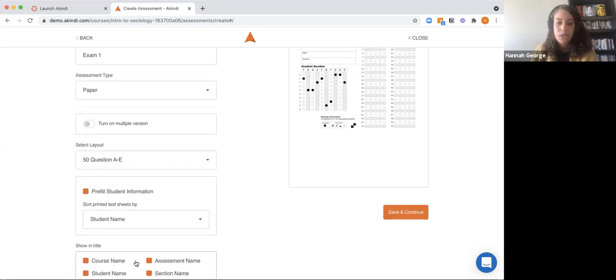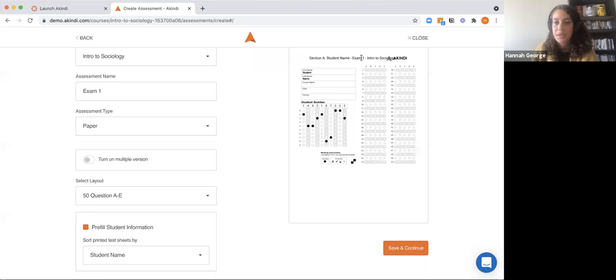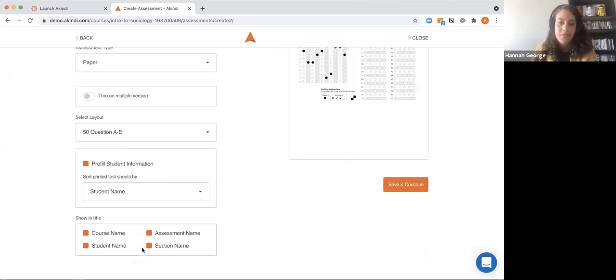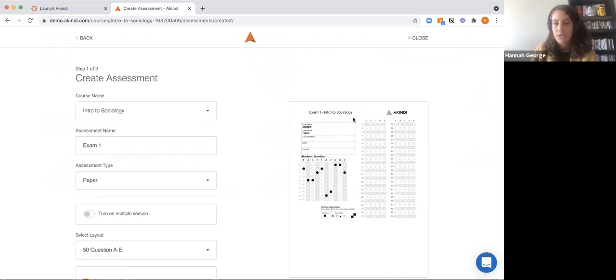In the Show and Title section, we can also toggle to choose what appears in the header on the test sheet. So if I wanted to remove section name and student name, I can do so, so that it's just my course name and assessment name that are appearing there.